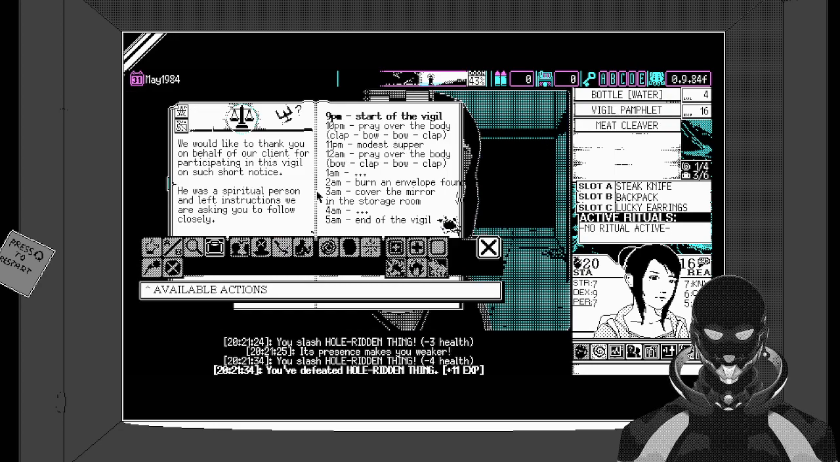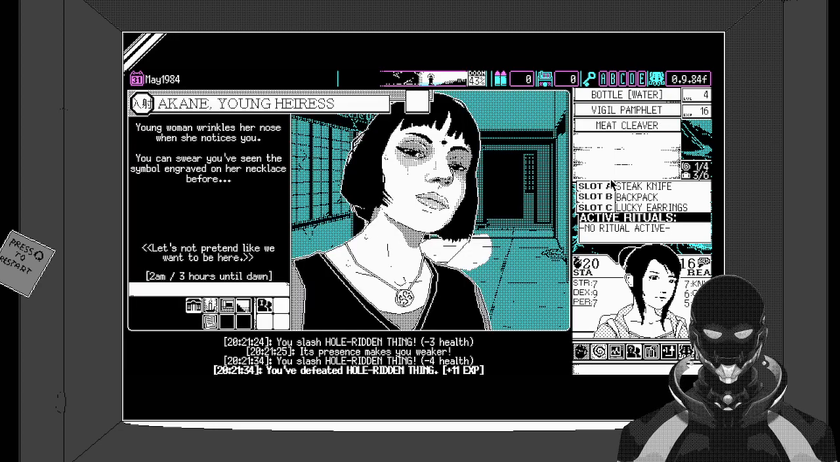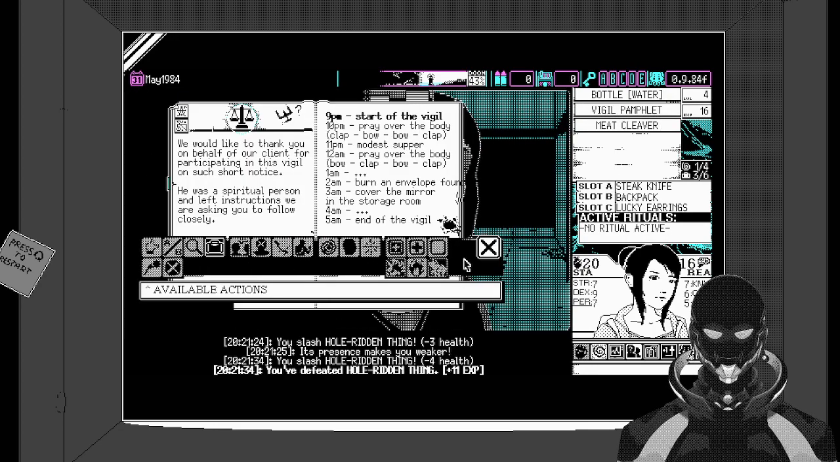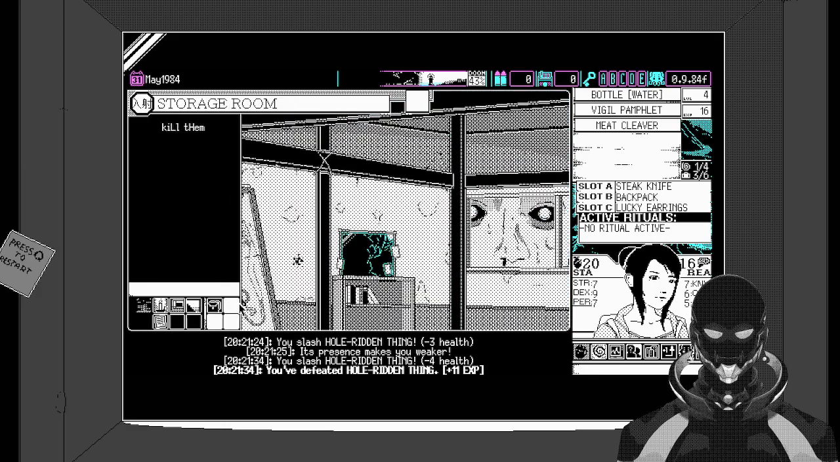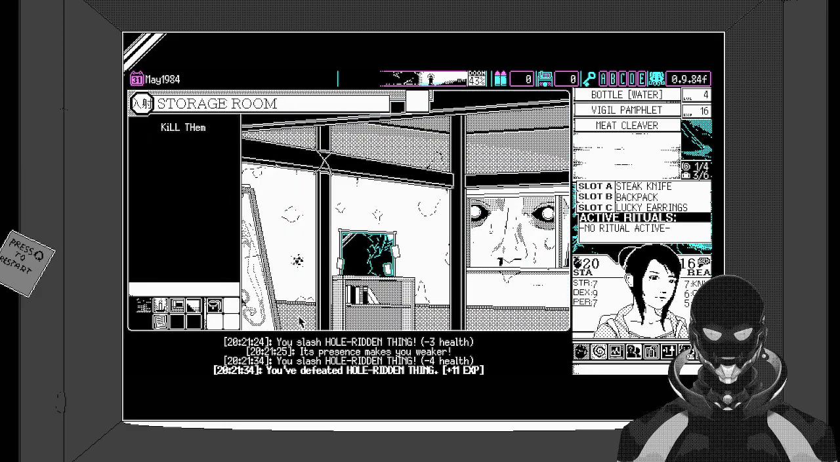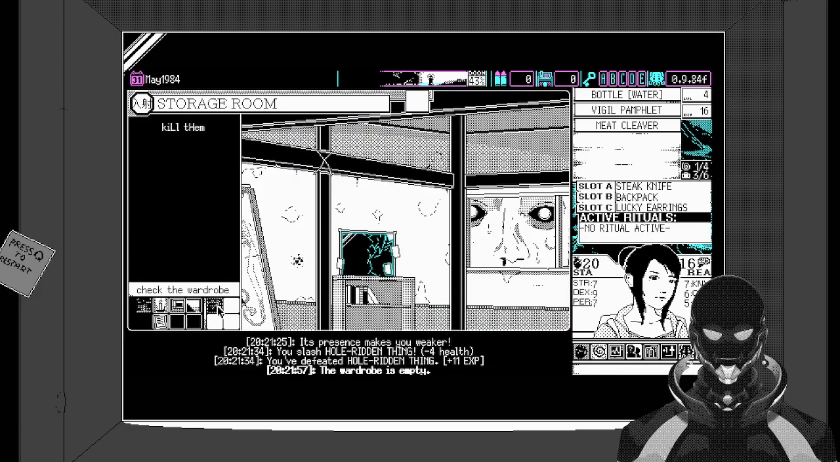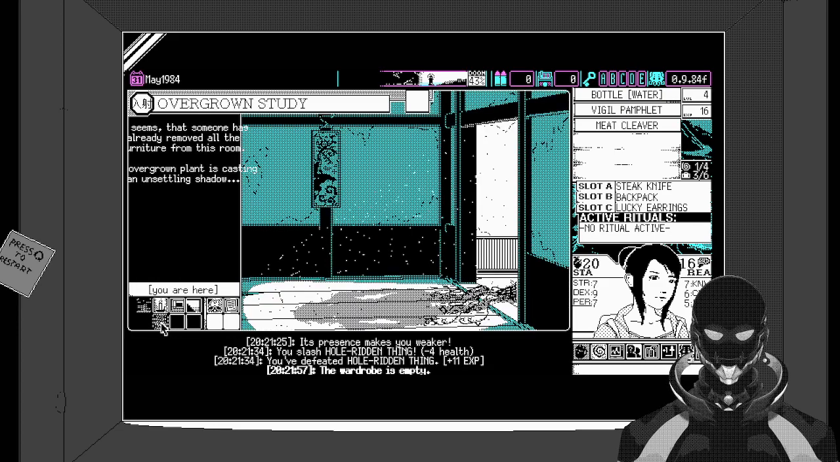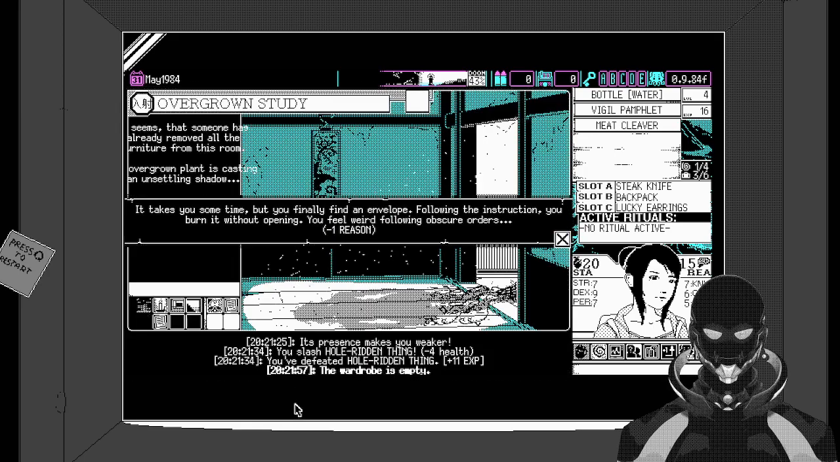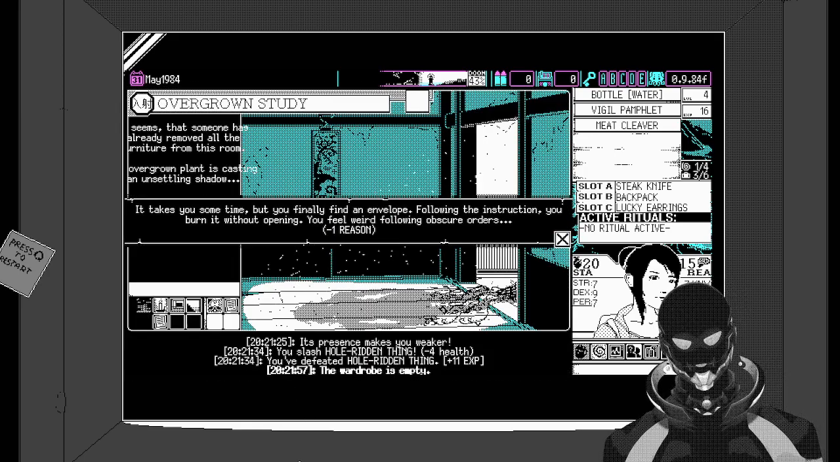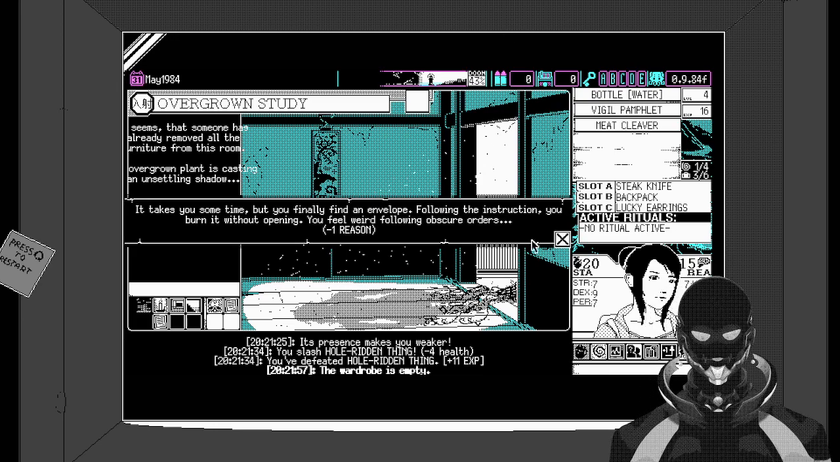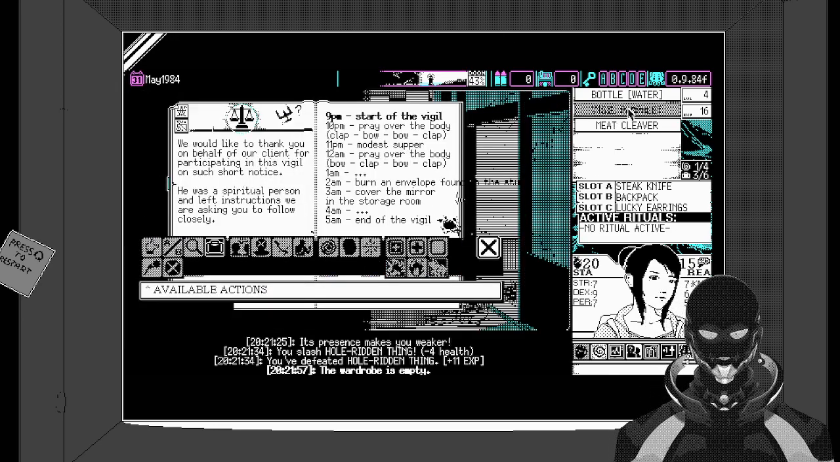Who am I? Burn an envelope. Hello? Burn the envelope. Takes you some time, but you finally find an envelope. Following the instruction, you burn it without opening. Feels weird following obscure orders. Uh-oh.